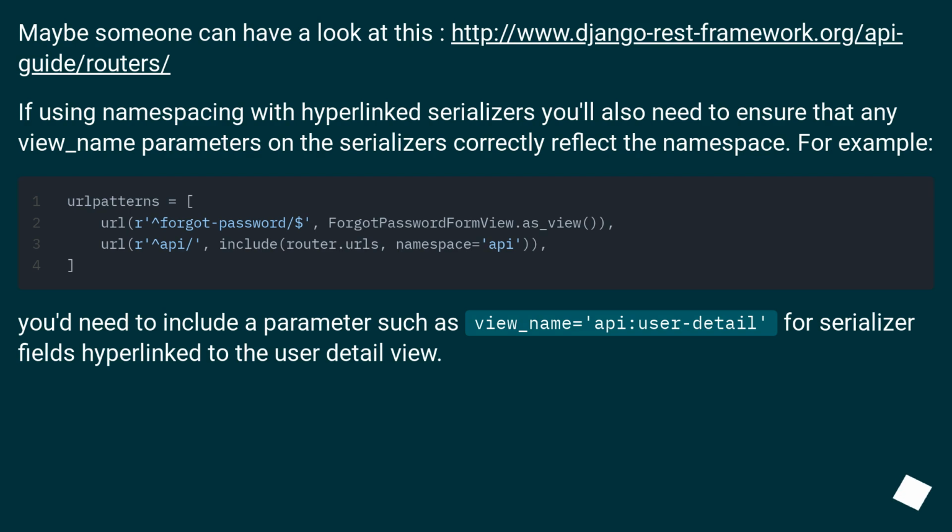If using namespacing with hyperlinked serializers, you'll also need to ensure that any view_name parameters on the serializers correctly reflect the namespace. For example, you'd need to include a parameter such as view_name equals api:user-detail for serializer fields hyperlinked to the user detail view.